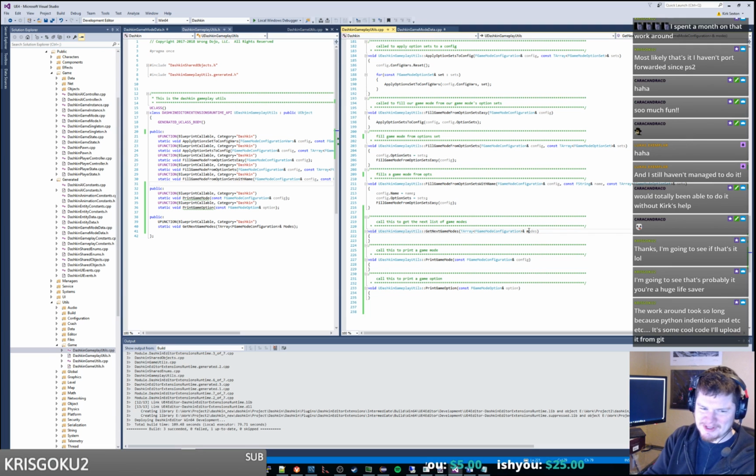You'll upload it from Git with some cool code, yeah. Python indentation. Yeah, just getting used to working with it can be a pain in the ass.